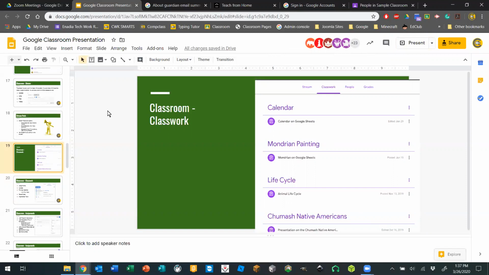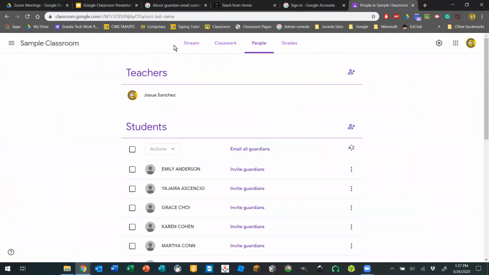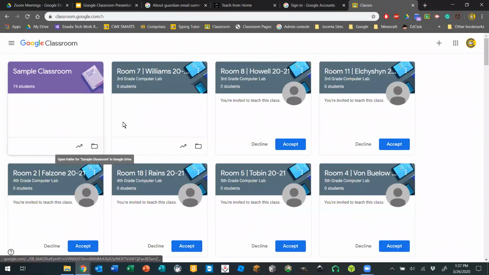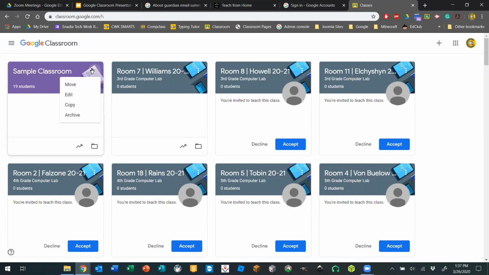How do you delete a class that's created? You don't really delete it. You can archive it, and Google does that in case you want to retrieve something from it later. You would do so by going to your Google Classroom. This is called the dashboard. And there's these 3 dots on your classroom, and you can archive that classroom.